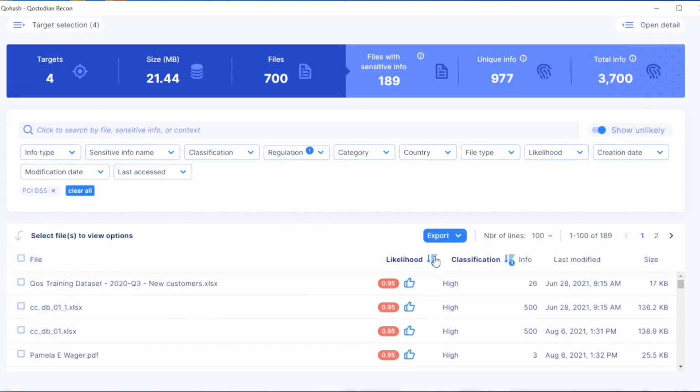As we look at our results, they're sorted by classification and likelihood, but I'd like to take the files that contain the most sensitive information and move them to the top of my list. So I'm going to simply hold my shift key down and select the info column, and you'll see that it's resorted. Now the reason I would do that is simply because the more sensitive information elements in a file, the higher the risk. So let's remediate the highest risk first.